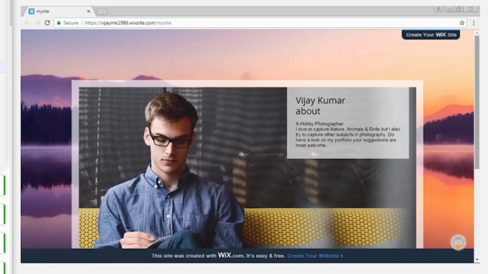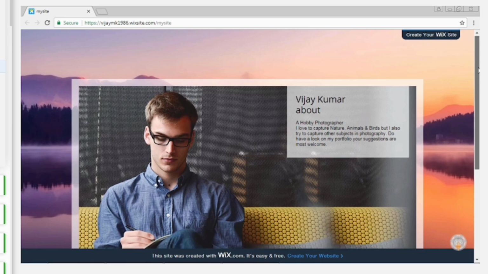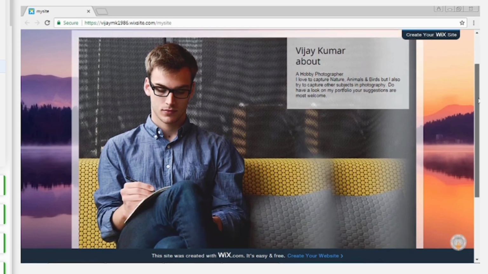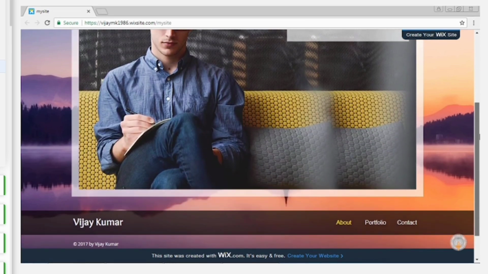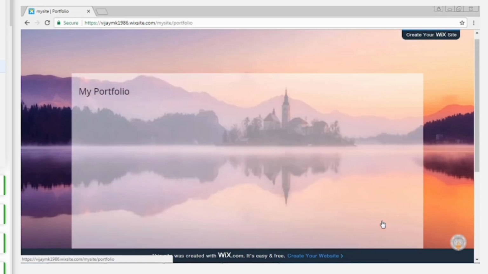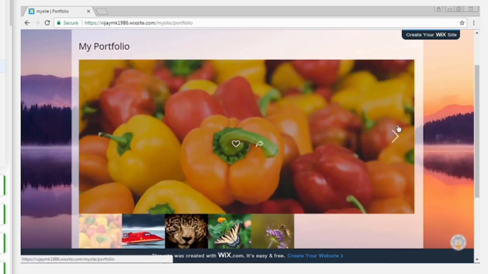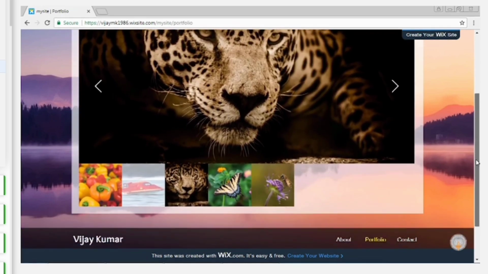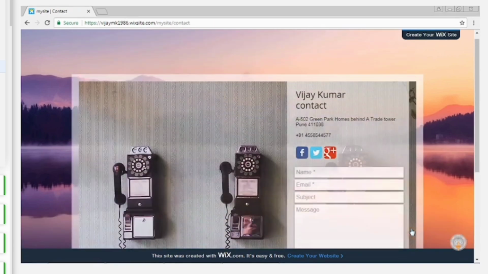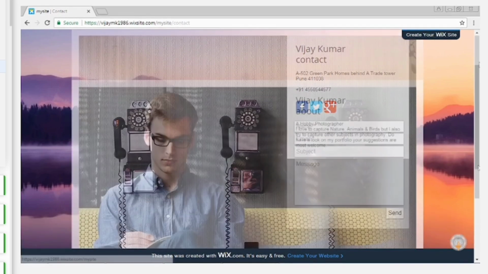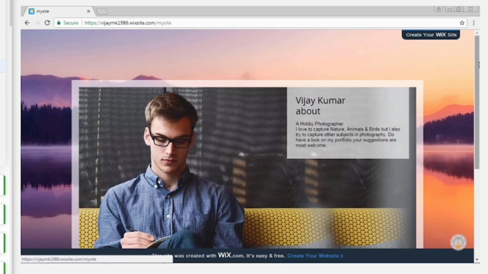Before starting designing, we will have a quick look on a website we are about to design. We are going to design a website of a hobby photographer, Vijay Kumar, who wants to display his portfolio on his website. So this will be his first page, which is About. Then we will click on the portfolio, and the third page is Contact. So friends, let's go ahead and design a similar website in Wix.